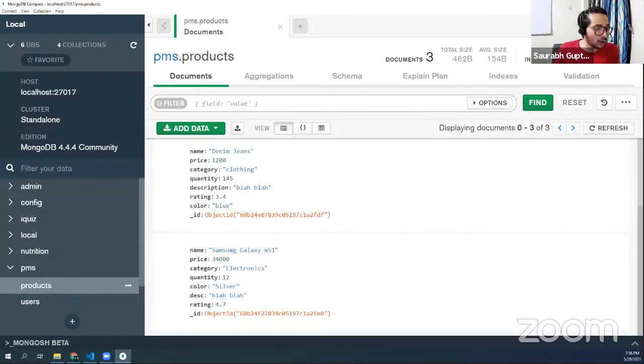How to do all this in Node? Don't worry. Let's go step by step, Jitendra. We are going step by step. We're going to learn. Don't worry.